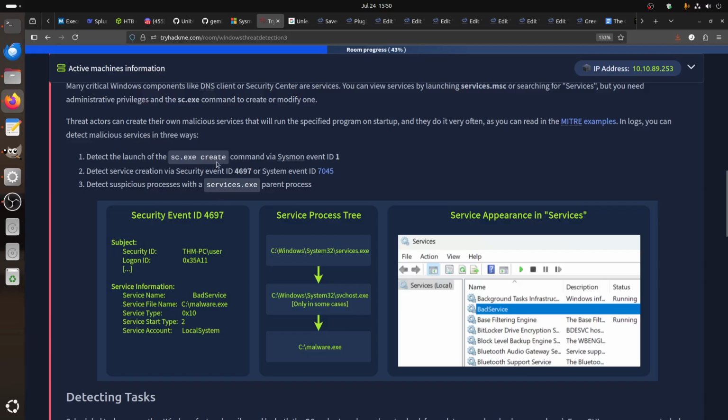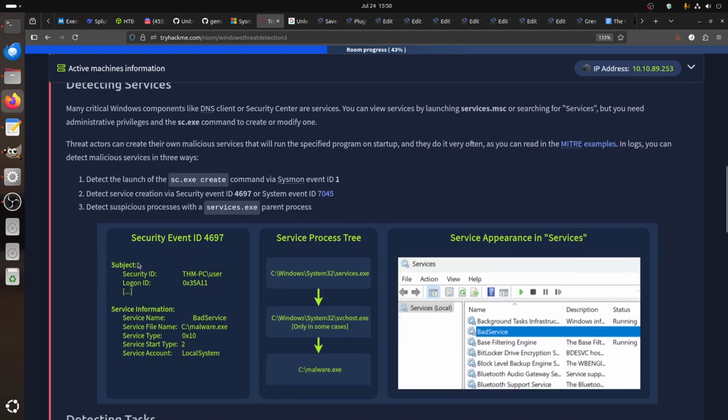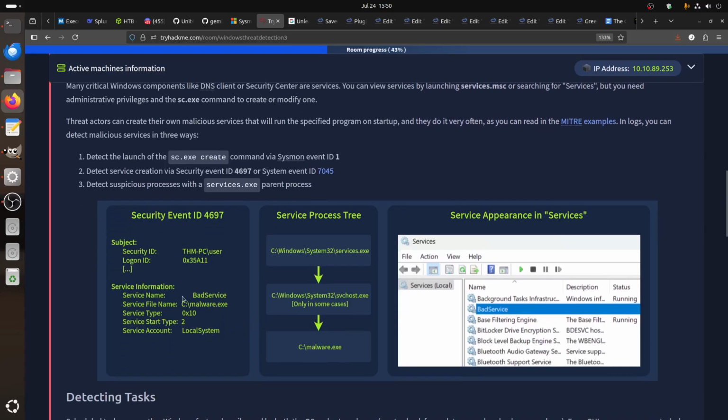Detect the launch of the sc create command via Sysmon ID 1, detect service creation via Security event ID 4697 or System ID 7045, and a suspicious process with the parent, because this is what the parent usually does. So ID 4697 is the service creation. Bad service process tree: usually the service, then svchost hosts the Windows, then launches the malware.